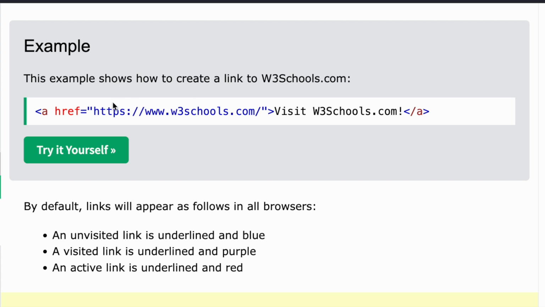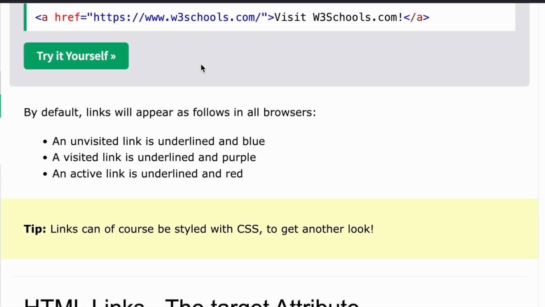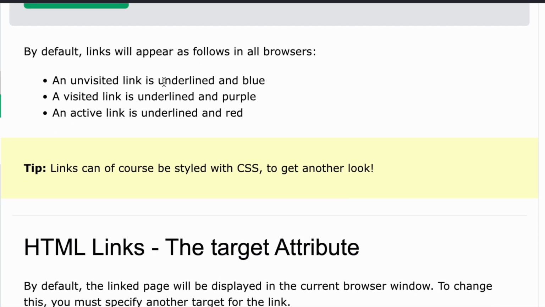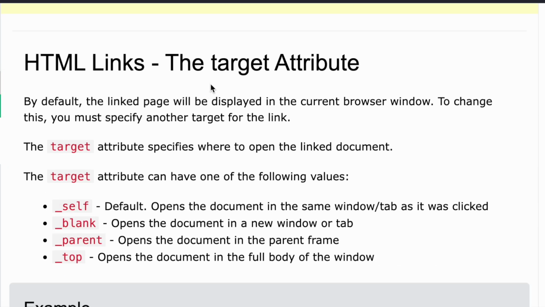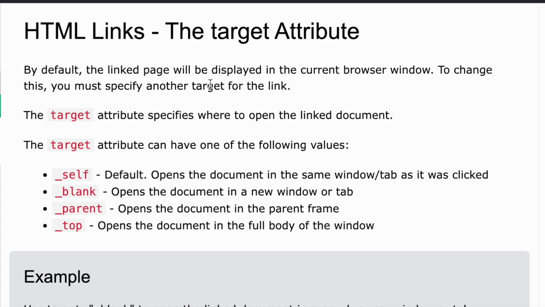Till now the pace of this course was a little slow because everything was new to you. Now I guess we have understood a lot of things, and the pace could be a little bit faster so that your time would be saved. This example shows what we have already seen. By default links will appear as follows in the browser. An unvisited link is underlined and blue, a visited link is underlined and purple, and an active link is underlined and red.